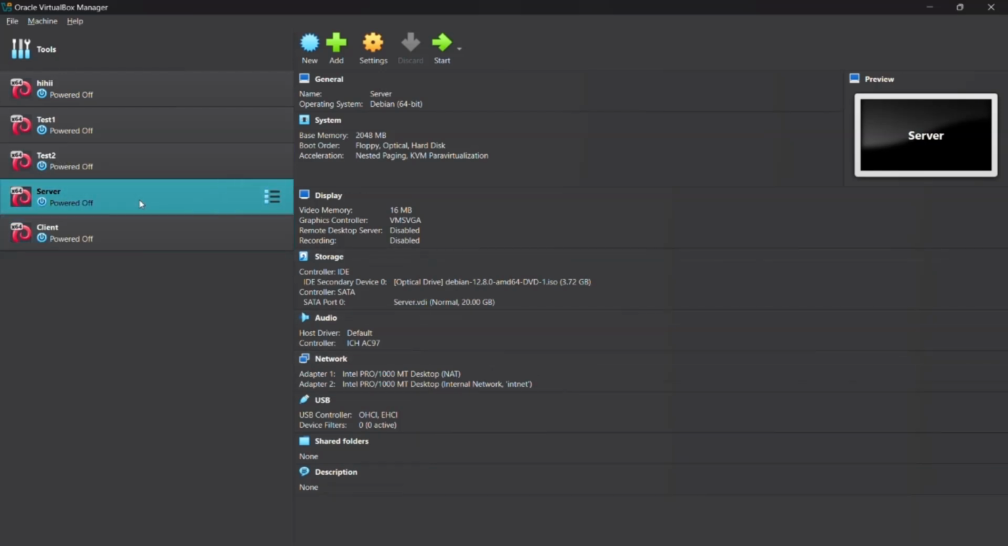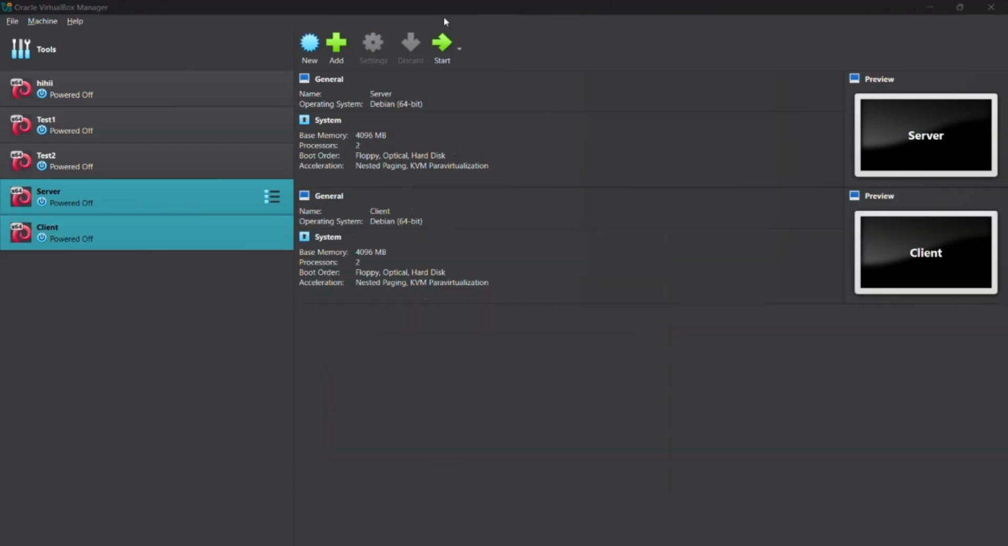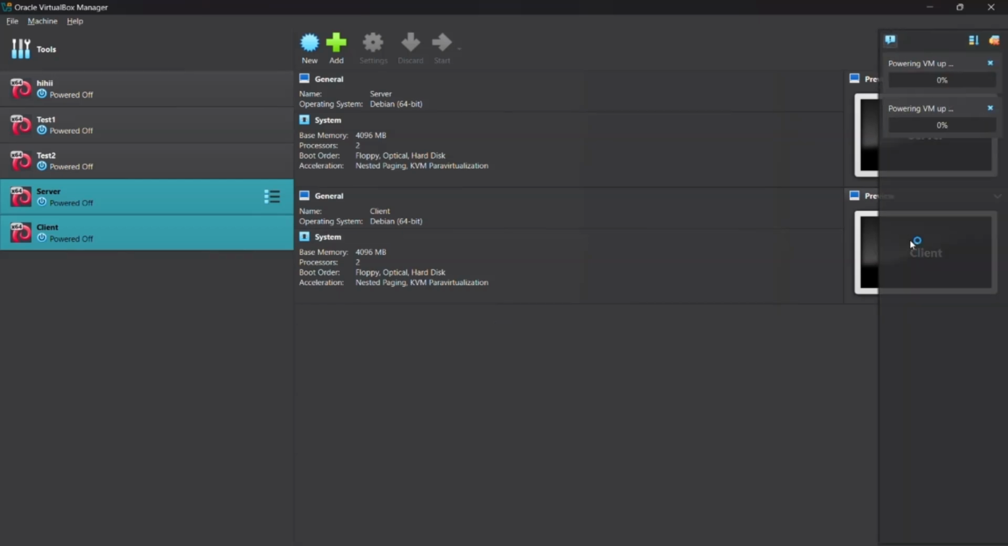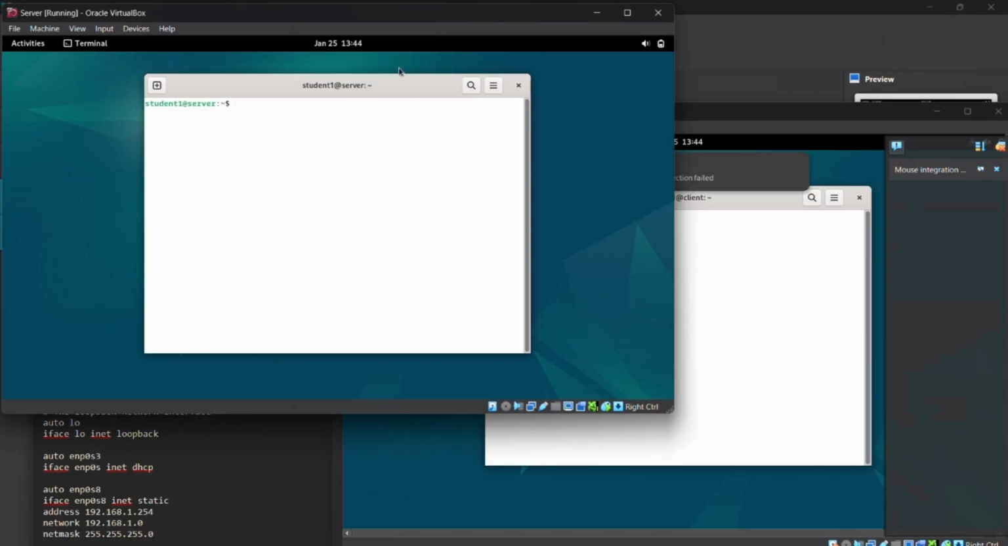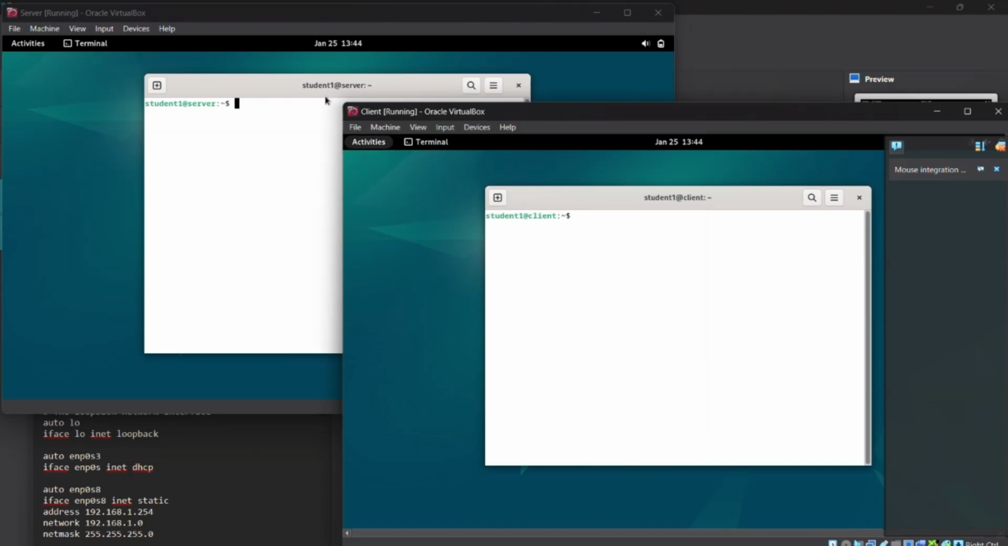So all we have to do now is start the machine. So let's start both the machines now by clicking the start. Alright, as you can see, I have both the server and client created with the correct host name, server in the server machine and client in the client machine.